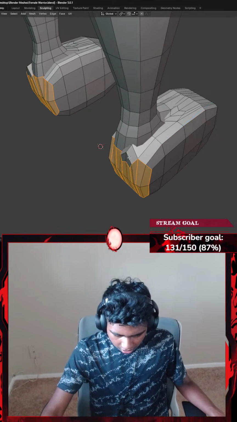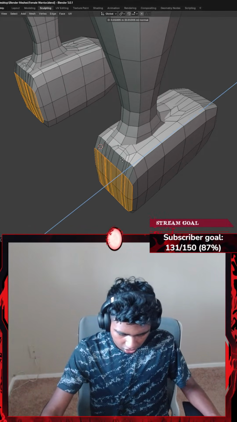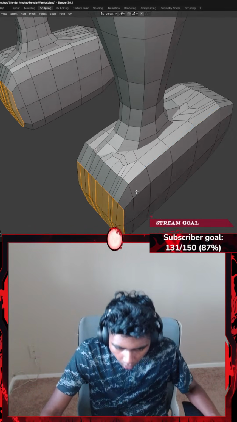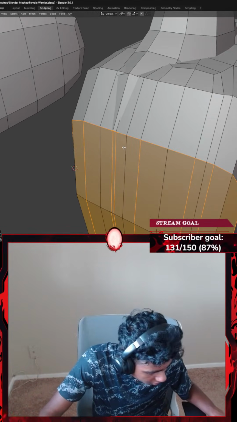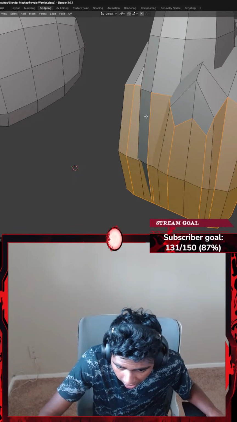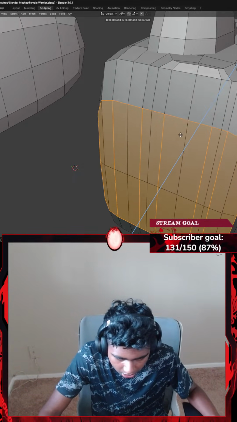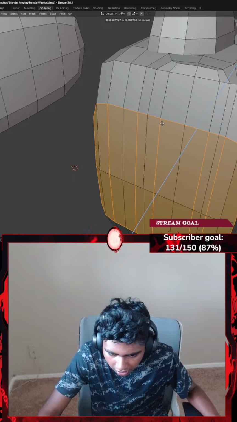Wait, I think I'm gonna deselect that, go with something like E to extrude. Why is this part kind of stuck? Am I like pulling, oh, I am extruding that part, hold up. Maybe I just ignore this part, go with E. And there we go.